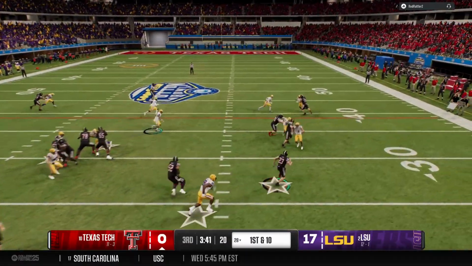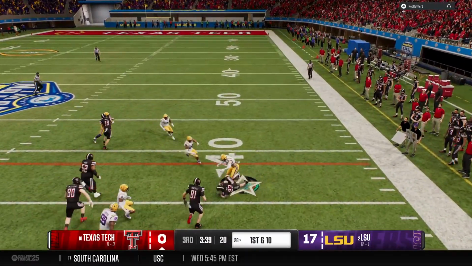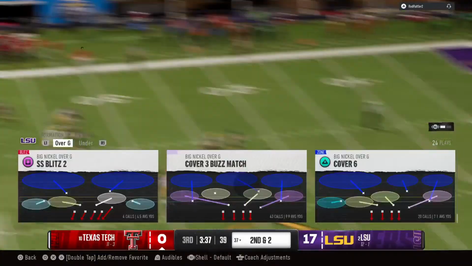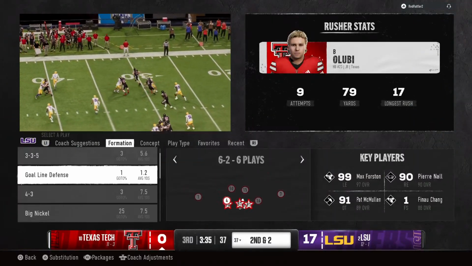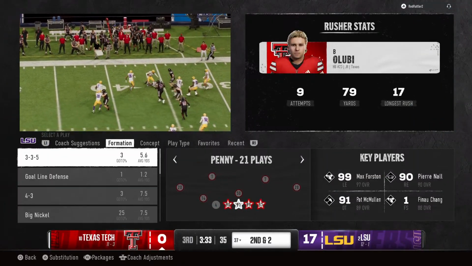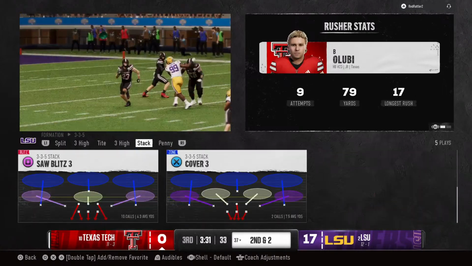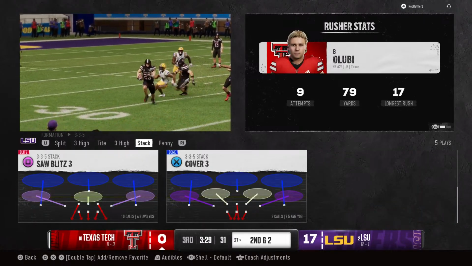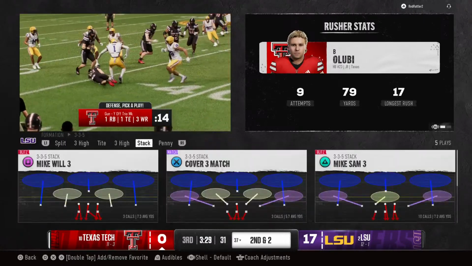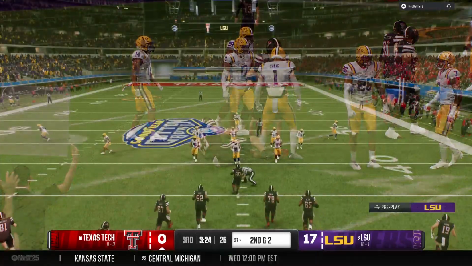Ball handed off. They've got him, but he picks up 8 yards. Sets up a nice 2nd and 2. Great job by the offensive line here, opening up some holes and giving the running back room to run on first down. Plays like this can open up the playbook for the play caller.